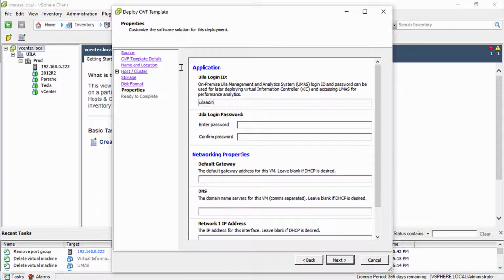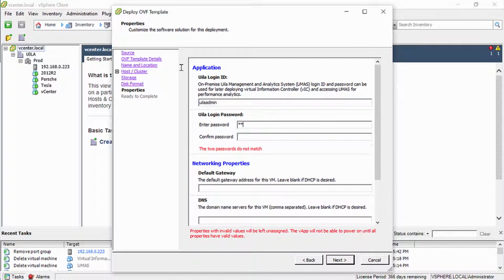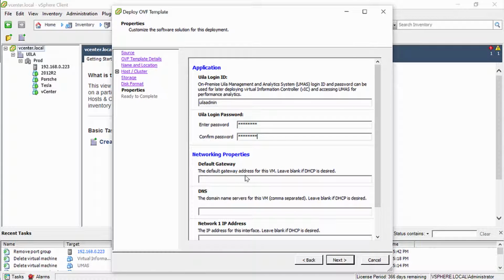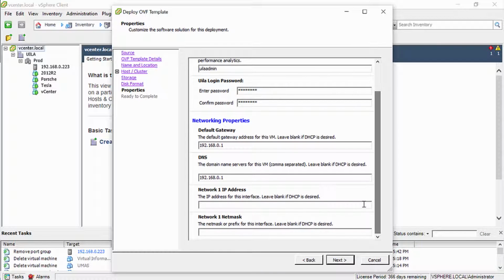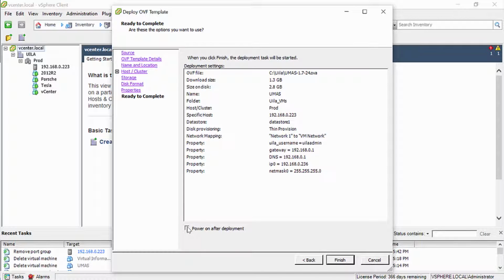The important page is the Properties page, where you will need to select a username and password to access our web UI, as well as provide networking information for the VM created within vCenter. Please note that we will need to use static IP addresses for both the UMAS and VIC VMs. Once we fill in all of the important information, we can review the settings and deploy the VM and have it powered on once completed.